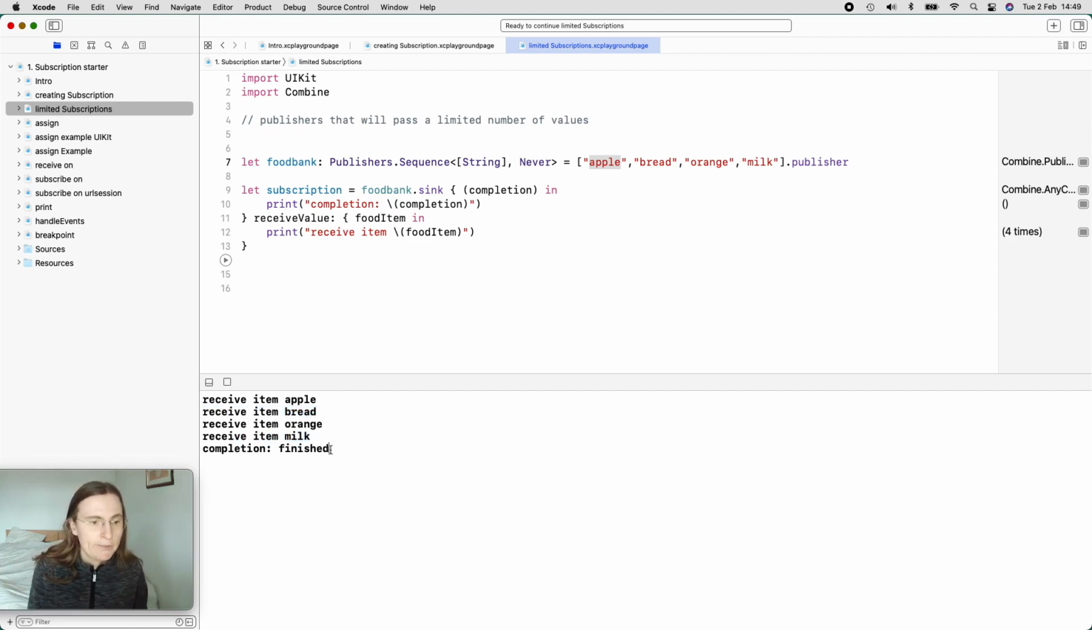And now the interesting thing is you see this completion print statement. So in this case, this publisher already completed. If you think about it, if you have a sequence publisher or something like this array, would you expect this to publish forevermore? Or do you see that it's publishing a couple of things and then it stops? It only has 4 elements. It's not going to hang around for much longer.